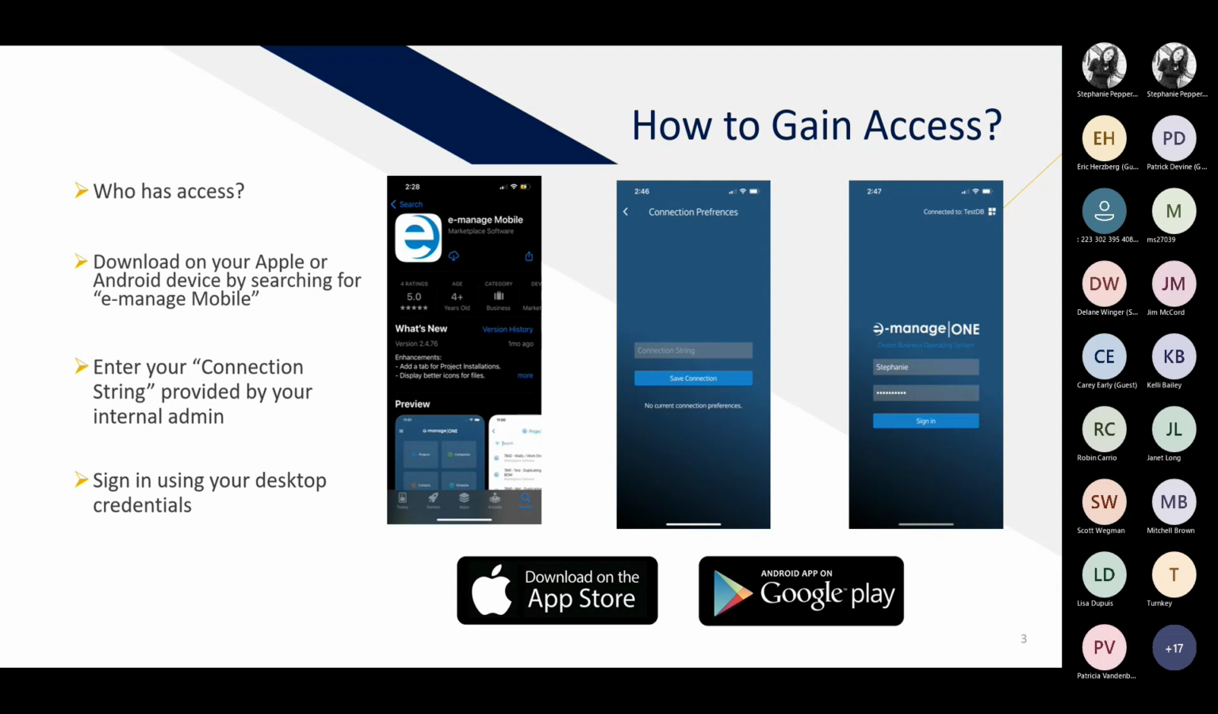It is case sensitive. We are getting a lot of phone calls about issues putting in that connection string, so make sure you pay attention to that when we send it over. You will sign in using your regular desktop credentials. Once you sign in, the next time it will remember your credentials, so you don't have to sign in every single time, and it'll remember your connection string as well, so you shouldn't have to put that in each time.